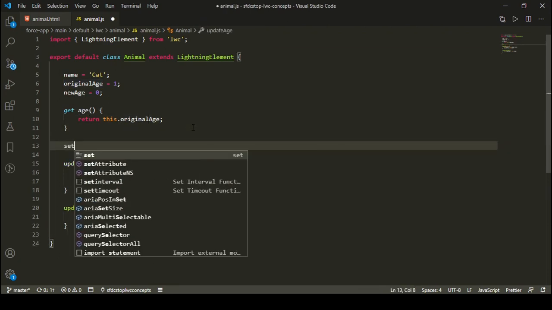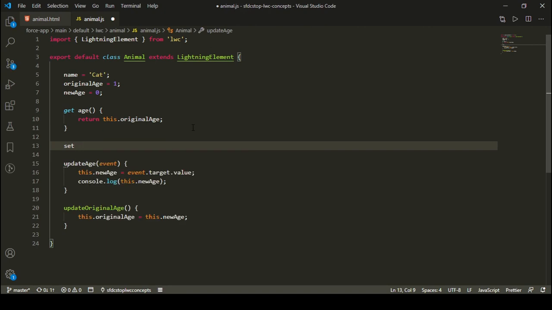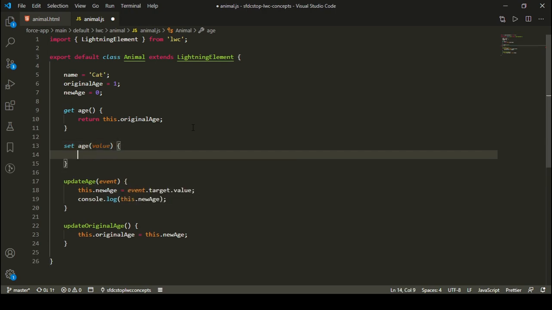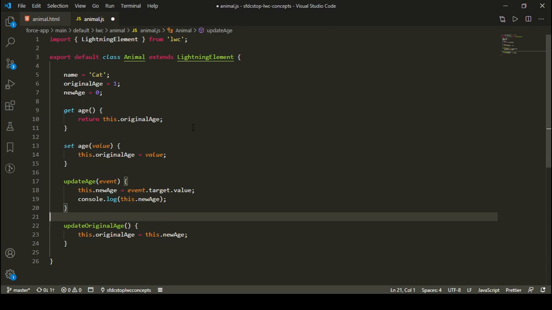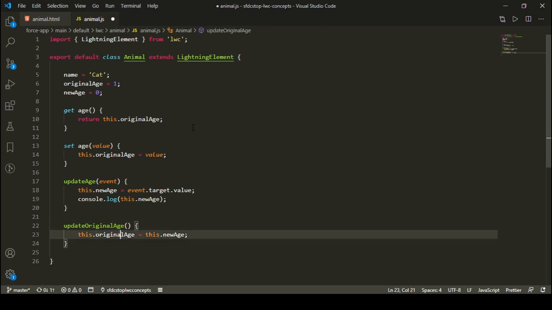Now I want to add a validation. For that I can define a setter. So I can simply say set age, and this age is going to receive a value, and now I can say that this dot original age is equal to value. So I can update my original age variable with the value, and in my update original age function, I don't need to update this original age variable directly. I can simply update this age variable which I have defined through my getter and setter.